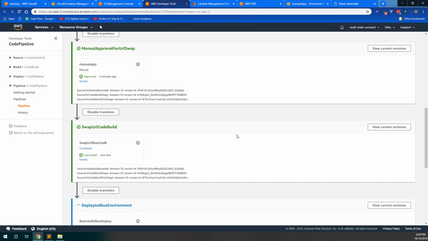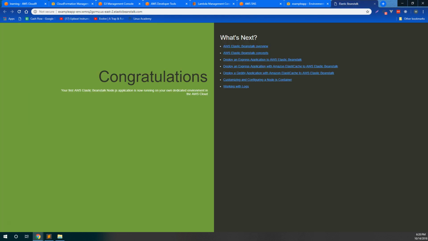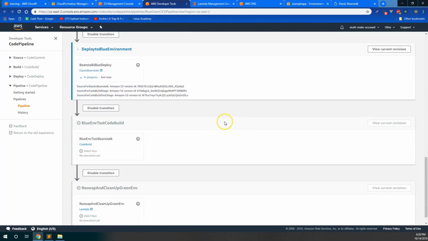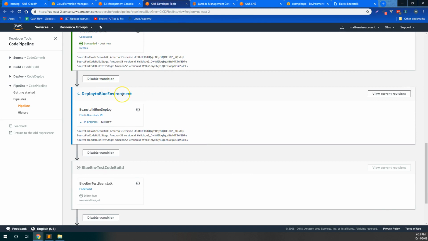There we go. The swap URL code build has succeeded, which means the URL is now pointing to the green environment. So if the green environment is a successful clone of the blue environment, then when I reload the page, it should load just fine, and it does. There we go. So the green environment is currently serving our live traffic during the next stage of the code pipeline, which is the deployment to the blue environment. And once again, what's getting deployed to the blue environment is the updated package that I uploaded to S3.